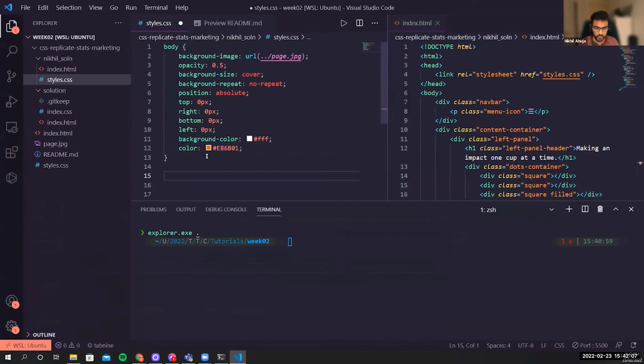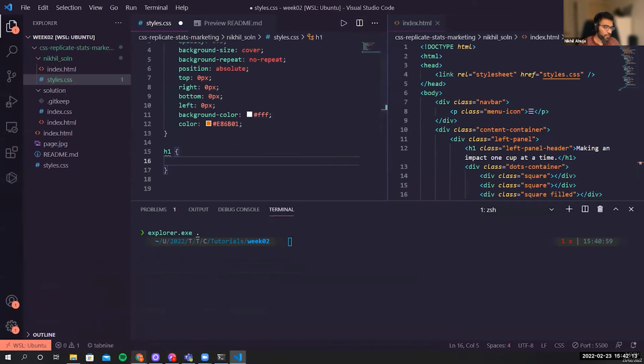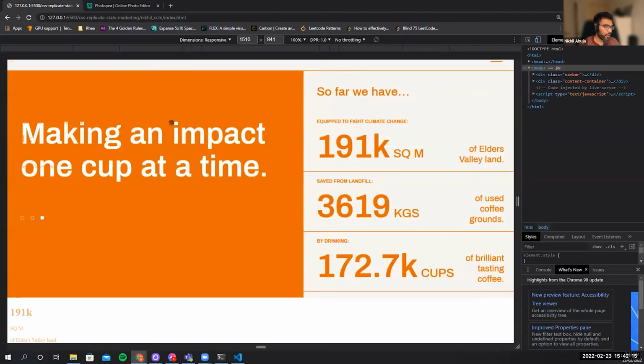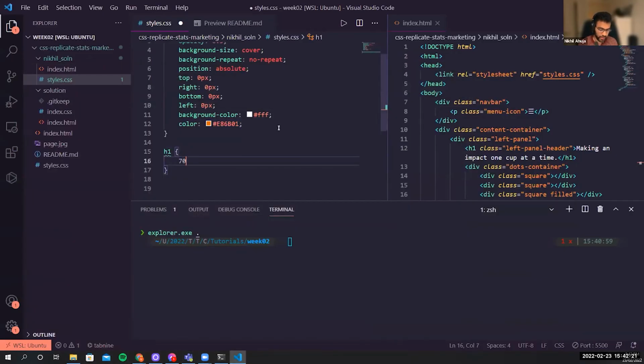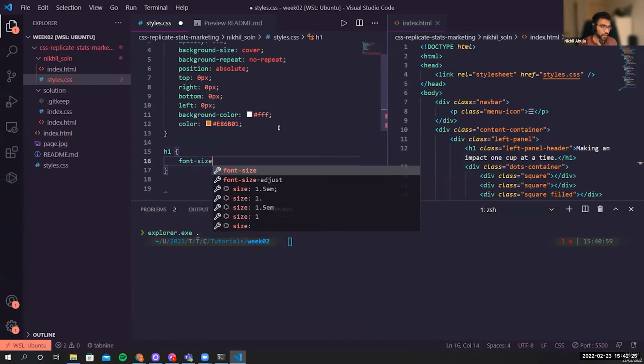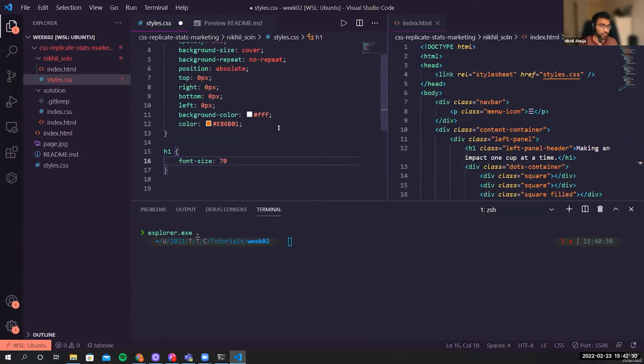Alrighty. So now let's go and style those headers. There are a couple of different ways you can style header text. You can use points. This is for size, sorry. You could say I want my header 1 size to be 70 points, and that's a valid value to put in.